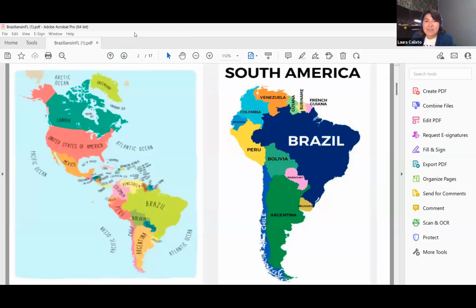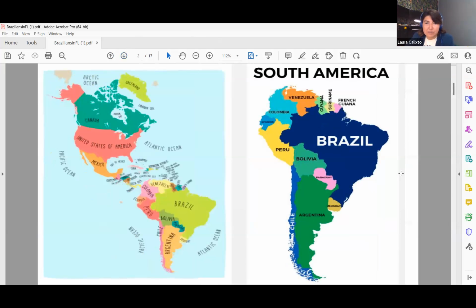Okay, so Brazil is a large country in South America, and we are the fifth largest economy in the world and the biggest economy right now in South America. We share borders with many different countries in South America. We're the only one that speaks Portuguese, and the others speak either French or Spanish. We also have a rich native culture in Brazil, and over 300 dialects are spoken in Brazil as well.